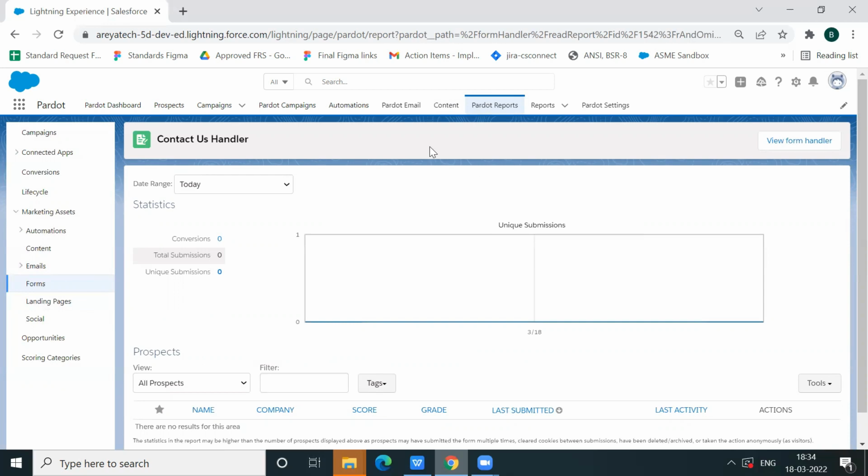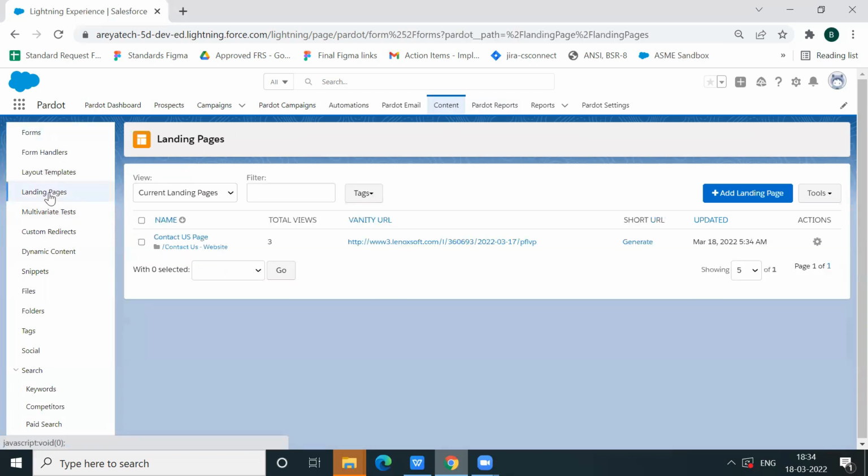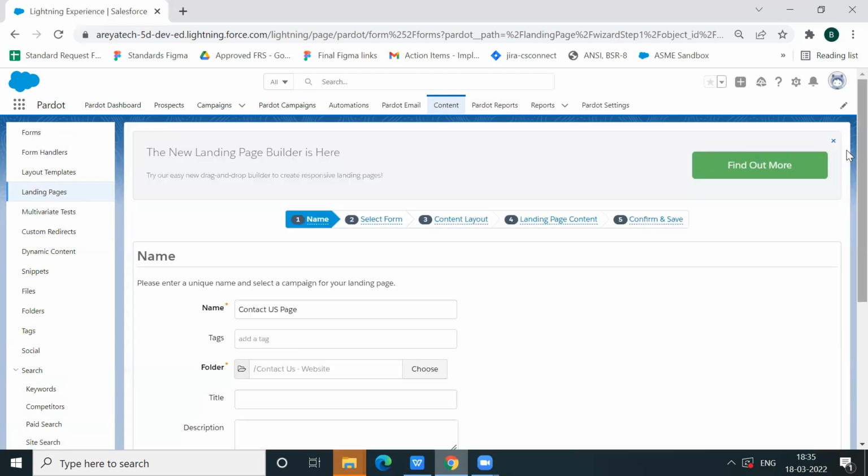So this was all about Pardot forms, and we move to the next concept, which is landing pages. Landing pages, as we discussed, are the way to create the marketing assets. And there's a button through which you can create a landing page. I have an existing landing page, and let's see how it is configured.